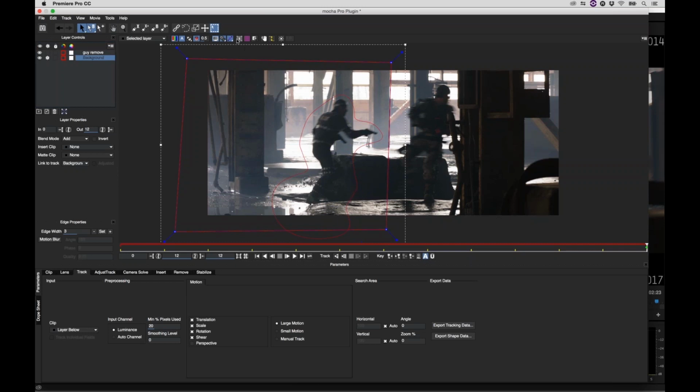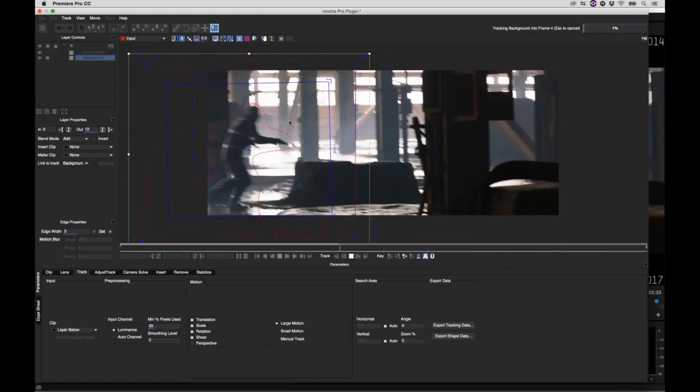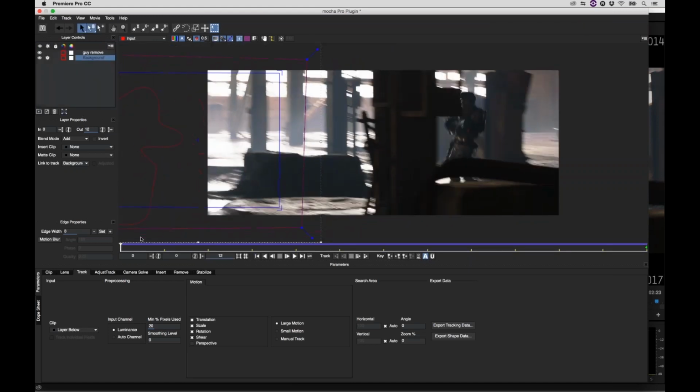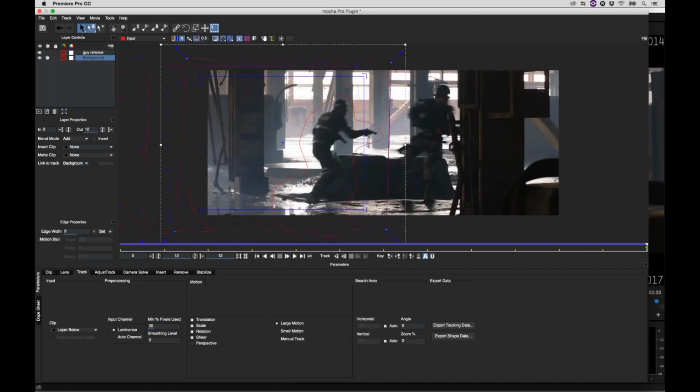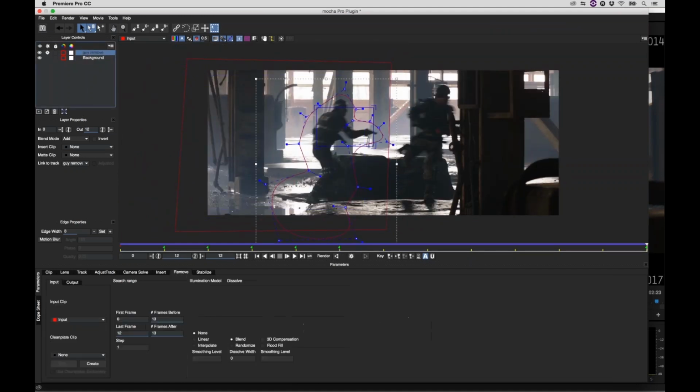We're going to turn our surface tool on so we can see how this is tracking. We're just going to go ahead and let this track backwards. Now what is really important is that this track is really good, because our remove is only going to be as good as our track. So we're going to select our guy remove. We're going to go to our remove tab. We're going to make sure that we're selected on his layer.